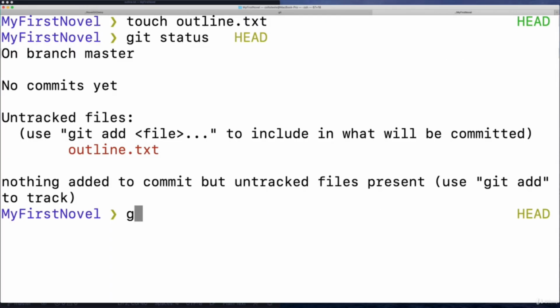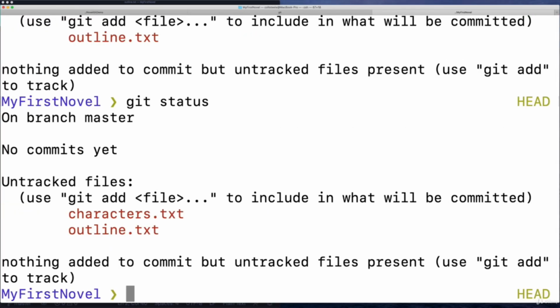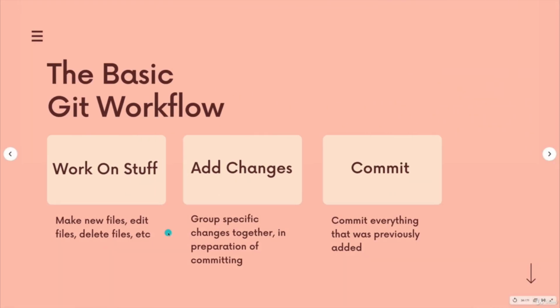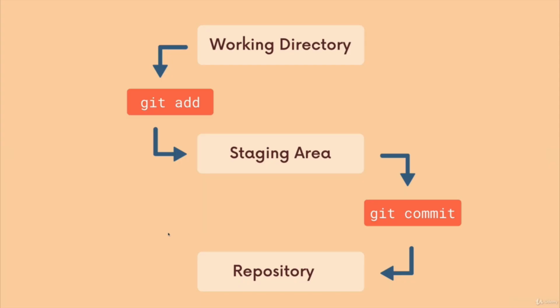If I head back over to my terminal and I type git status again, now Git tells me there's 2 files that it's aware of, but it's not tracking. Okay, so we've done step 1. I've worked on stuff. Now I want to make a commit with what I've done. Well, now we need to talk about a tiny bit of terminology. 3 different locations, or not actual physical locations: working directory, staging area, and the repository.